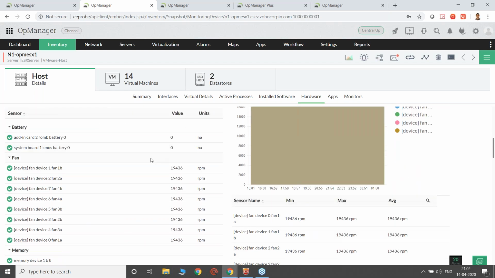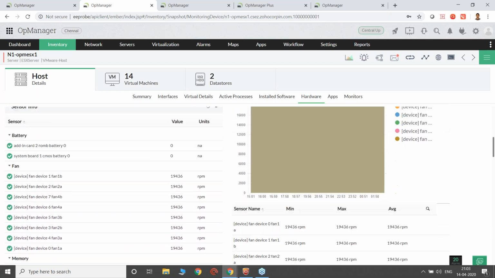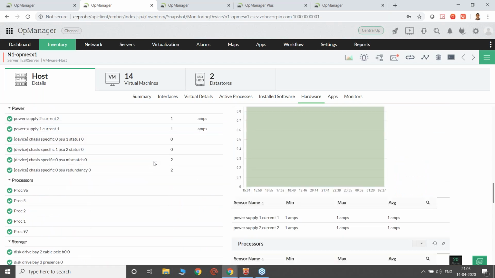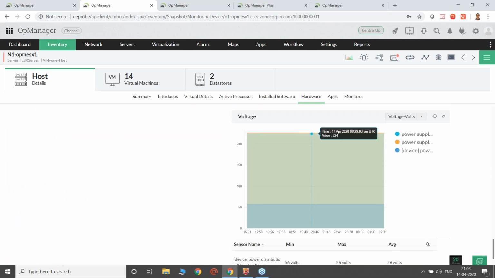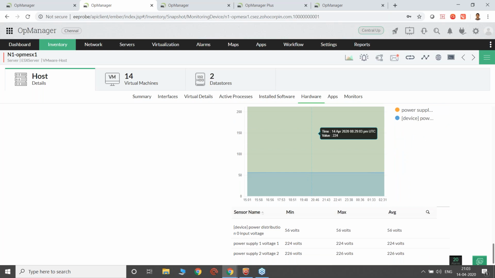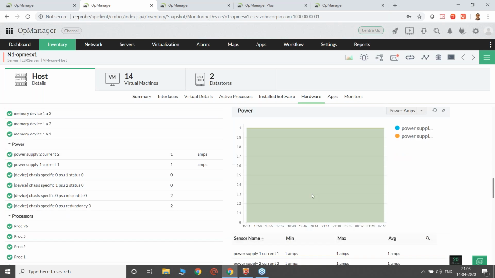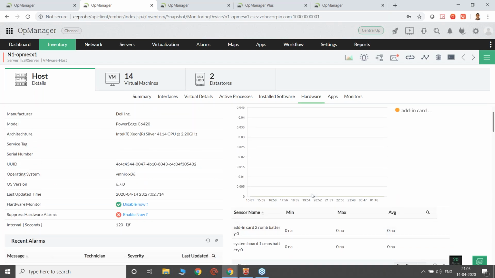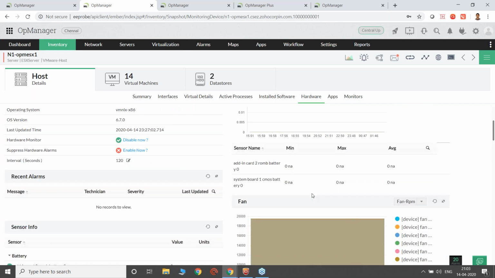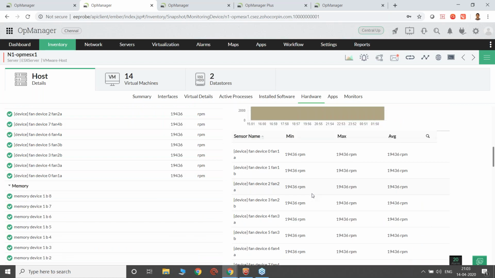As you see here, I'm monitoring the battery, the fan, the power status, the storage, the temperature. So everything is being monitored here, and it would give you the information as and when the appropriate polling has been enabled. OpManager captures everything, and in case it suspects that something is above normal, then yes, you can receive an alert from OpManager as well.